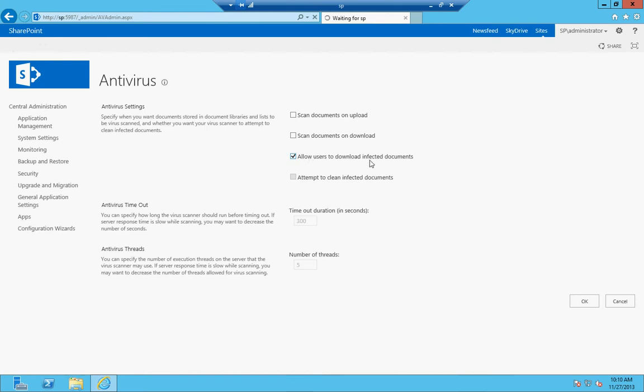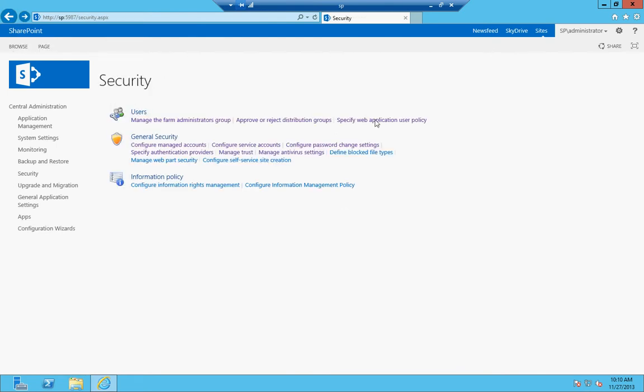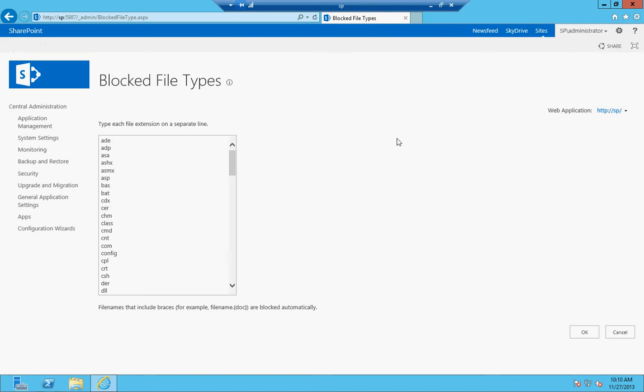And you can set whether you want users to be able to download infected documents and all that stuff. But that's really all it has to do with. Blocked file types is a very useful tool. You can set which file types you want to allow to be uploaded to your site.